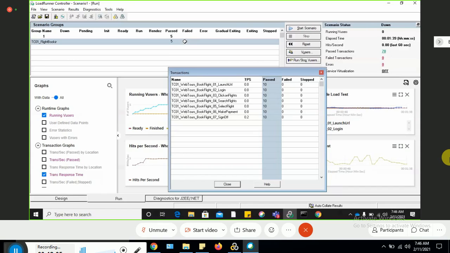So in run until completion, the users will move to either the pass or failure state. If all iterations succeed, then the users will move to the passed state. If any one of the iterations fails, then that particular user will move to the failure state. Okay, is it clear, guys, on run until completion?